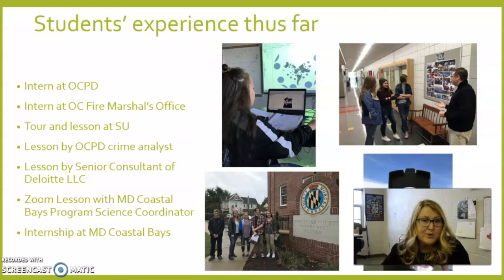We've also been able to tour and have a private lesson at Salisbury University by some of the professors there. We've had a few private lessons with different GIS specialists in the classroom as well, some in person, some over Zoom. I currently have an intern who will be starting in a few weeks with Maryland Coastal Bays as well.